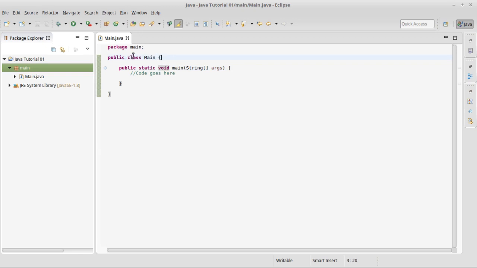This basically says we are inside a class called main. And this right here needs to match the name over here. So main.java means that class is main. You don't say main.java. There's no .java on this part. It's just main.